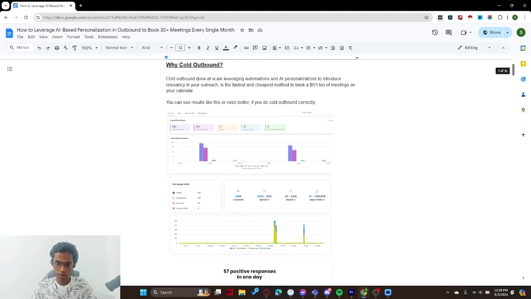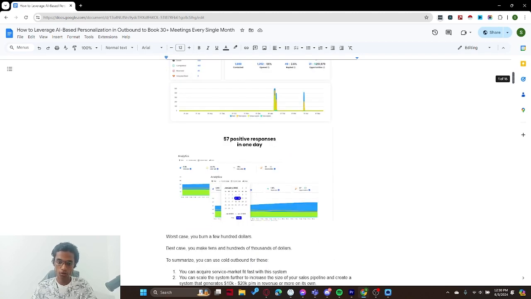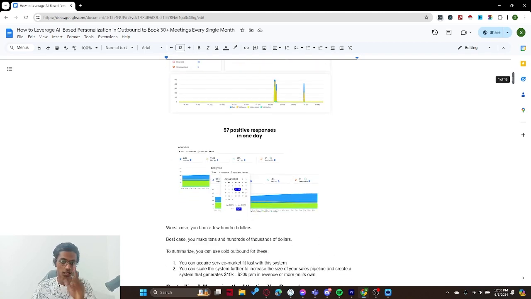As you can see here, we've been able to generate over 9 opportunities from 243 emails. And in this case, we've been able to generate 21 positive opportunities from 1,899 emails sent. Here, we've been able to generate over 57 positive responses in one single day.